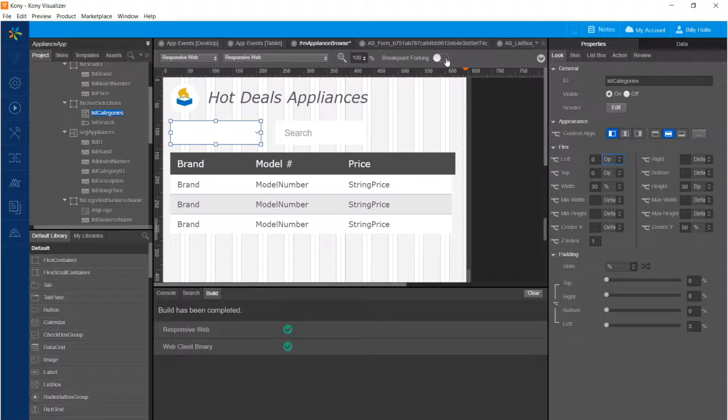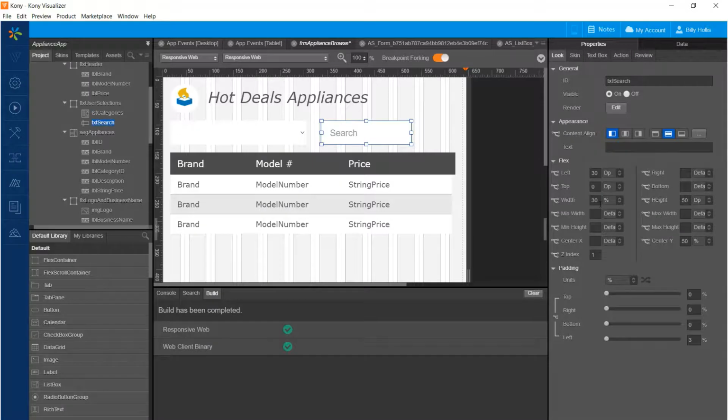Up at the top, we see this toggle. If we turn it on, now the changes that we make are only for the current size. So in that drop-down, we could make its width 40 or 45 for this size, and it gets bigger, and we'll do the same thing for the search box. It looks like the search box is a little bit over the edge, so we might want to bring that setting there, the separation between it and the drop-down, back to 20 for this size. Don't forget, though, to turn off breakpoint forking when you're finished working on a particular size. Otherwise, you might think that you're changing properties for all widths when you're really just changing them for one width.